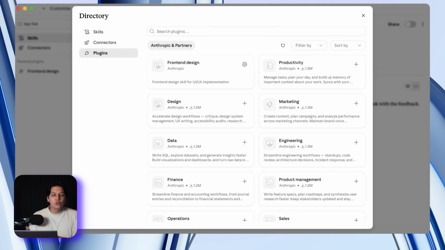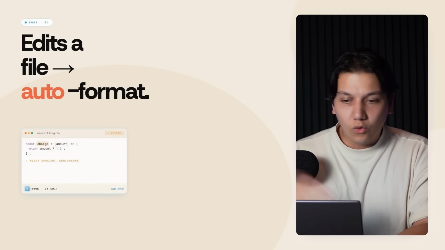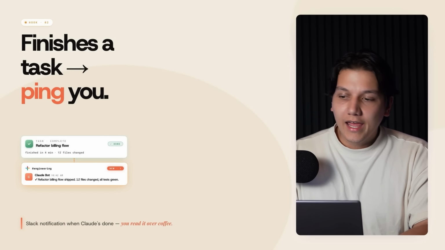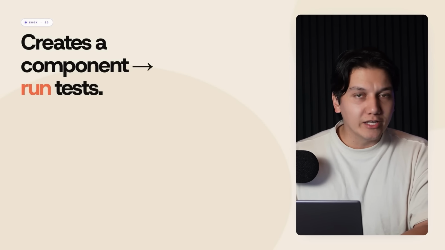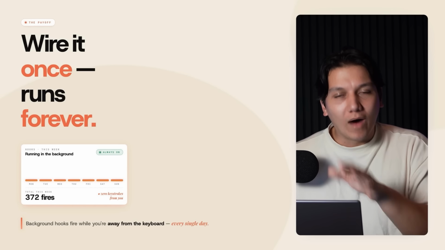Hooks let you attach automatic actions to Claude's behavior. Every time Claude edits a file, auto-format it. Every time it finishes a task, send yourself a notification. Every time it creates a new component, run a test suite. You wire these up once and they run in the background forever.